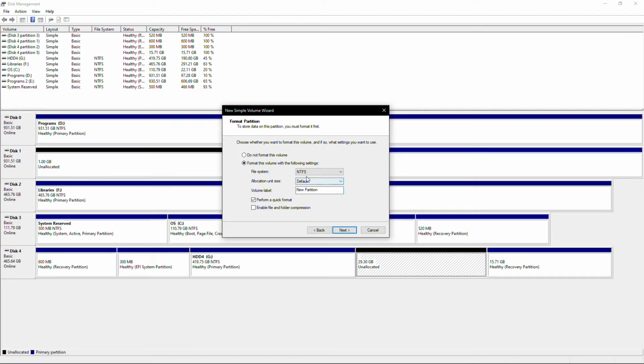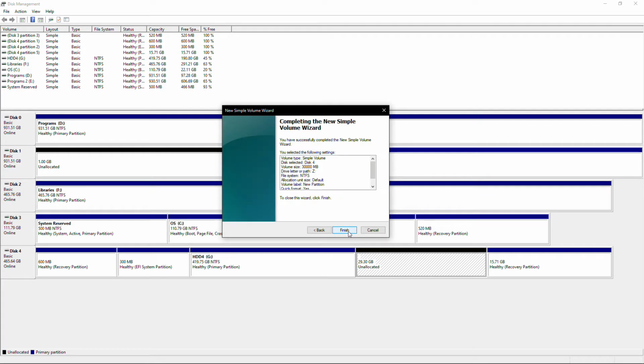So once you've done that, you can choose whether you want it to be FAT32 or NTFS. NTFS is what you should be selecting for internal hard drives, and you can change the allocation unit size. Leave it at default, unless you have a specific reason to choose one of these other sizes. So then we're going to hit Next.